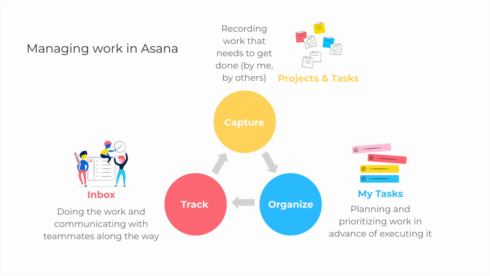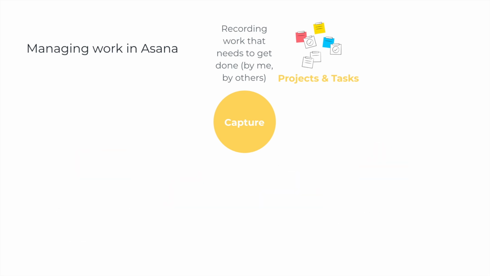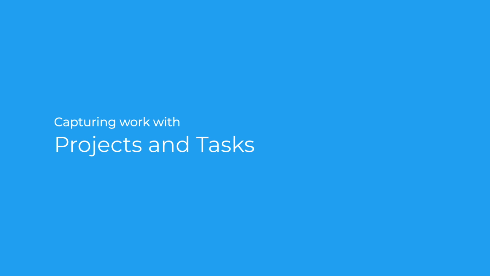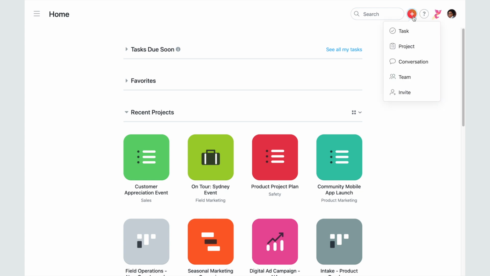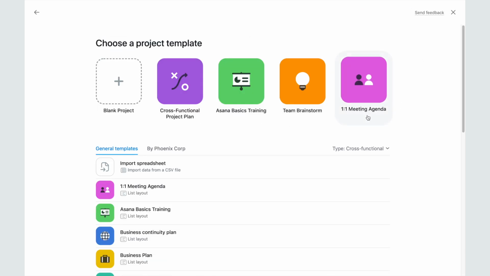Now that you have the lay of the land, let's go over some basics of capturing work with projects and tasks. Projects and tasks are the building blocks of everything in Asana. Let's go over some basics to help you create with confidence. Start with the orange Quick Add button. Here, we'll create a project from scratch, but be sure to check out our templates for common project types.